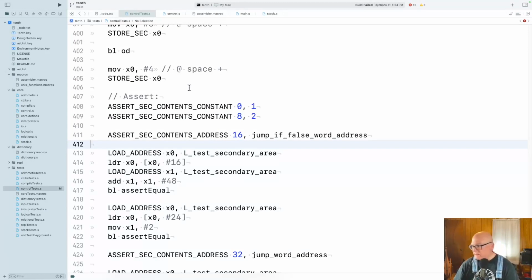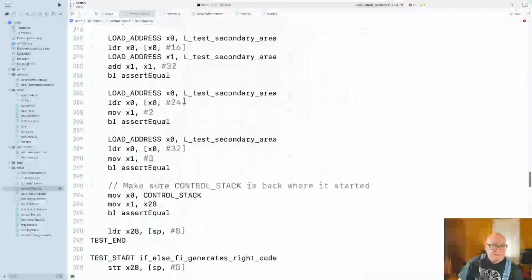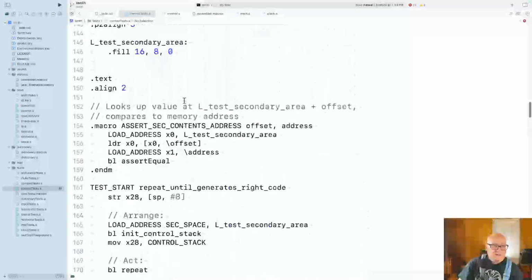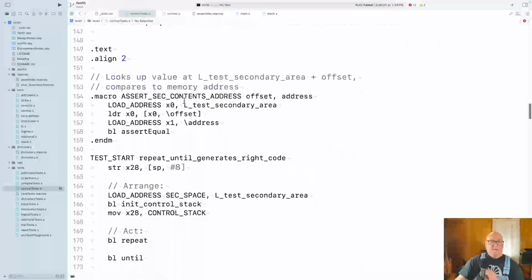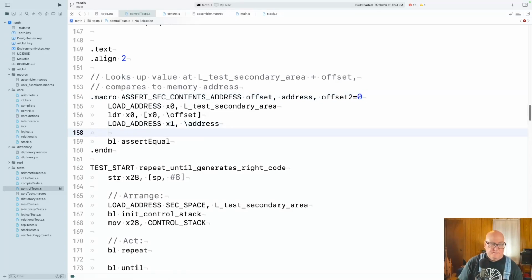Now, is this, you could add a second offset. Yeah, so this, I think, is this going to be the right one? Address secondary contents. Where have I tucked this thing? Okay, offset x0 offset load address x1 address. I think this is offset 2 equals 0 to what you're saying. All right, and then x1 equals x1 plus offset 2.